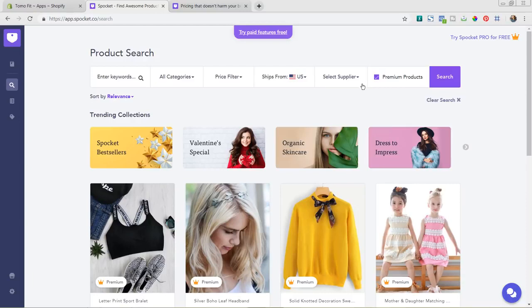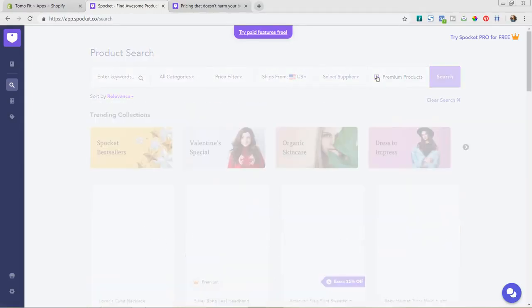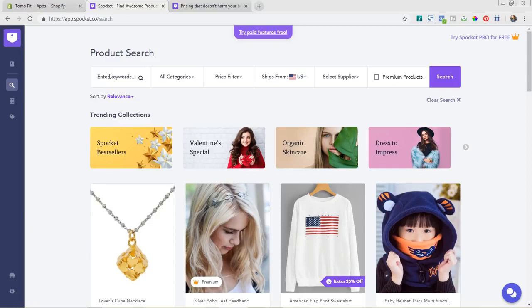So what we're trying to accomplish here is we're doing this for our store Tomo Fit Apparel, which sells print on demand t-shirts and tank tops through the Printful app. And so we have a fitness niche. So we're looking at adding other fitness related products that are complementing our products that we already have. So adding things in like sports bras or leggings are going to be what we're really looking for. So I'm going to turn off the premium products for now, and I am going to just type in leggings. And we have ships from the US, and I'm just going to hit search.